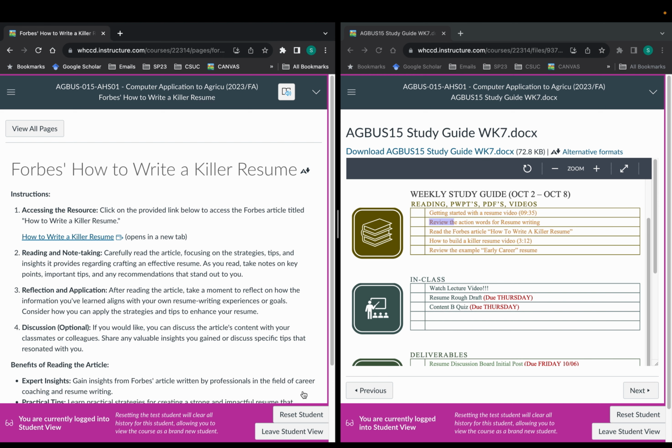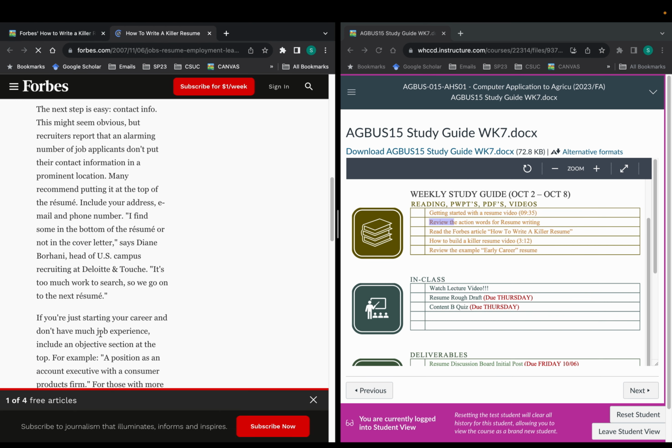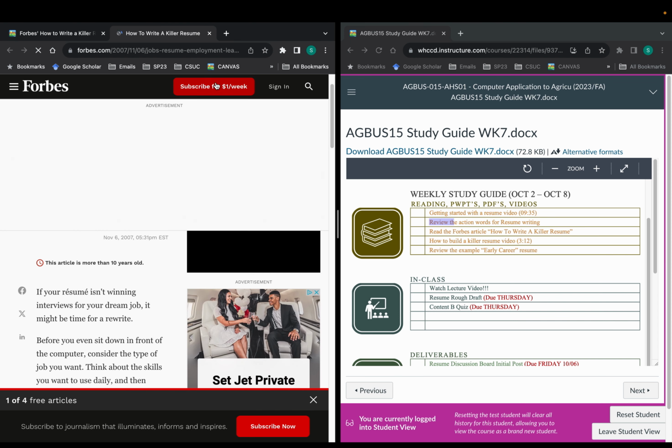All right, here's the Forbes How to Write a Killer Resume article. You just click on this link. It takes you to a Forbes article. It's not super long. You can read through that for some tips on how to create an effective resume.